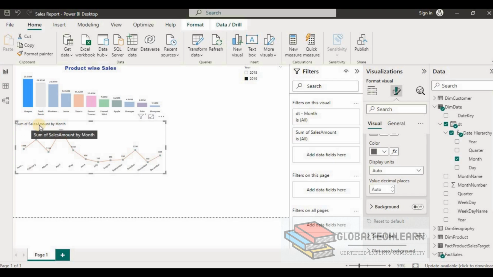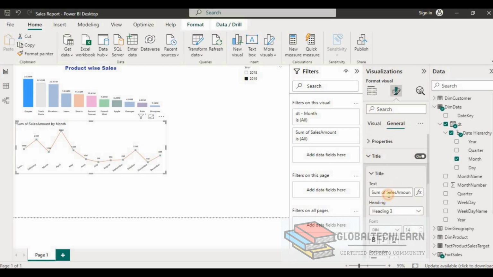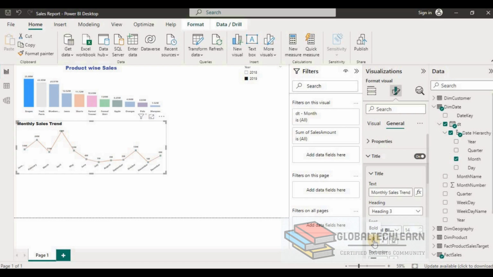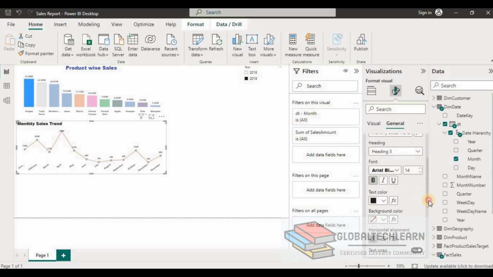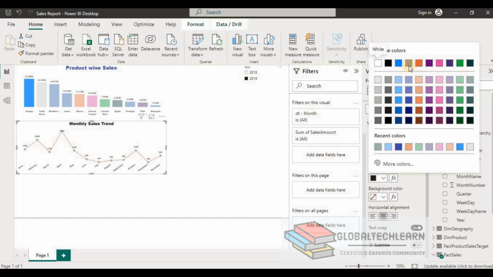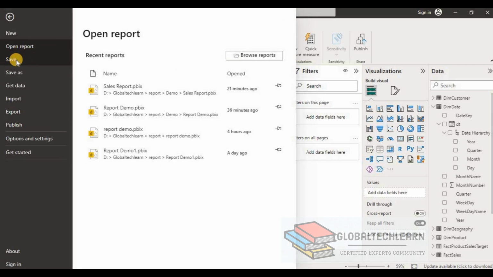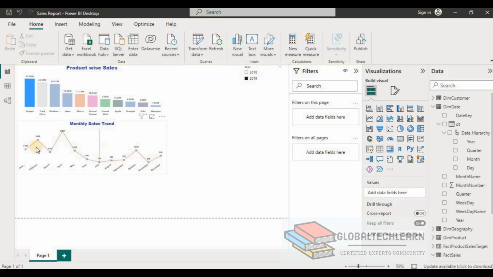Back to the report. Now let's give some name to this report. So under formatting, under general tab, we can change the title of this report. So let's rename this as monthly sales trend. And we can do the formatting from here. Make it center align. Change the font color. Keep saving your report whenever you are doing the changes. So our second analysis is also done, where we have to show the monthly trend for the sales amount. So you can see here how my sales trend is going for the months.